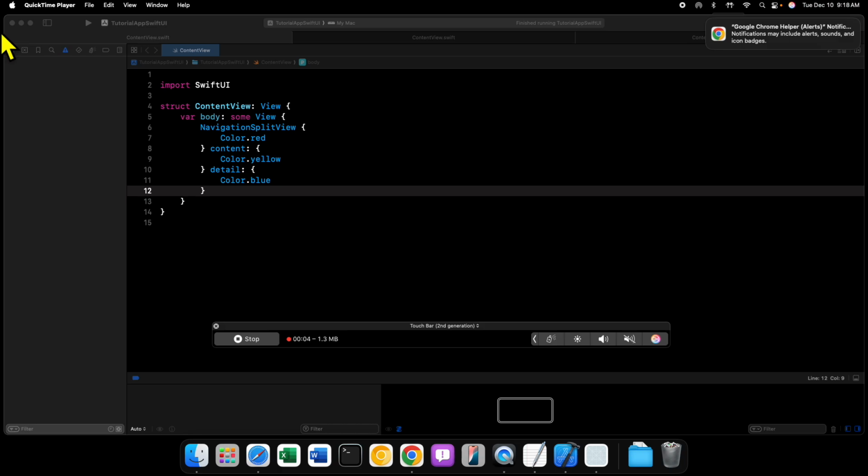Welcome back to another video, and in this video we're going to be continuing on with our SwiftUI tutorial series, and in this particular tutorial we are going to be taking a look at how we can change the size of a navigation split view's columns in SwiftUI.